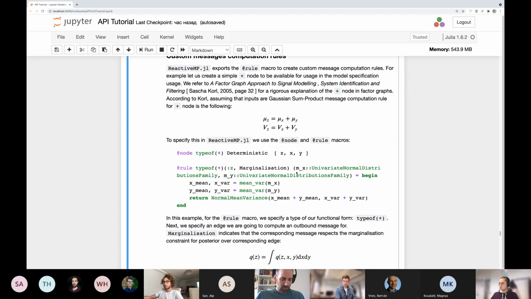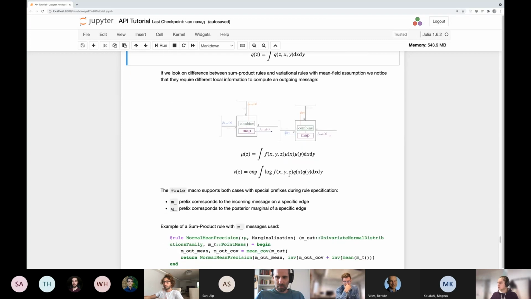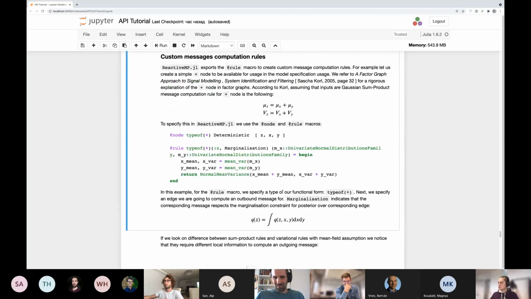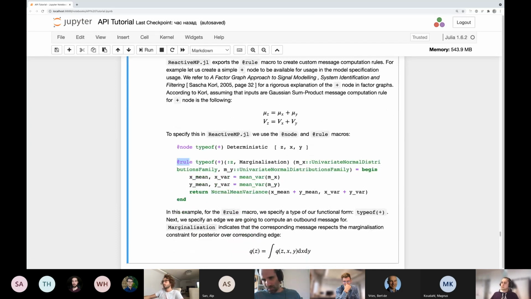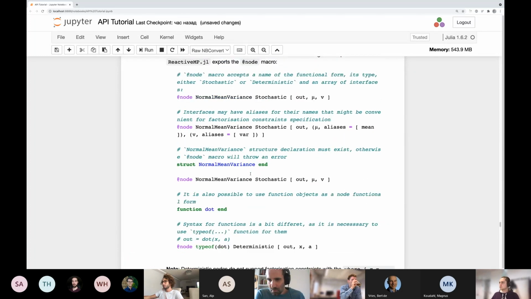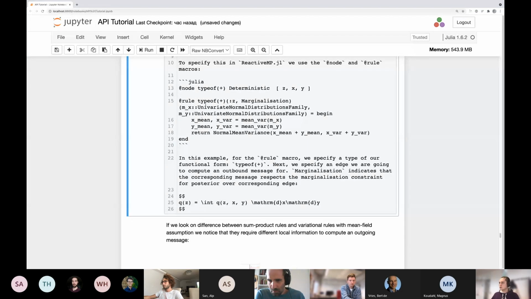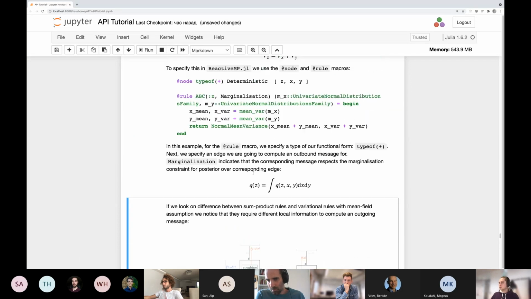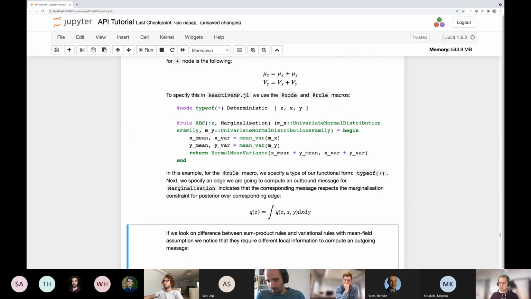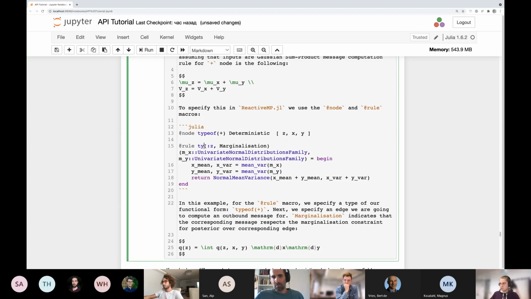And in order to write it down, maybe I can, yeah, because it's kind of zoomed, it looks odd, but okay. So here we have a rule macro. It accepts this type of plus as the node name, but in case of other structures, it will just be ABC, but here we have a type of plus.